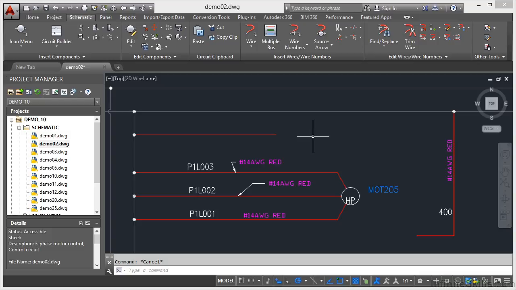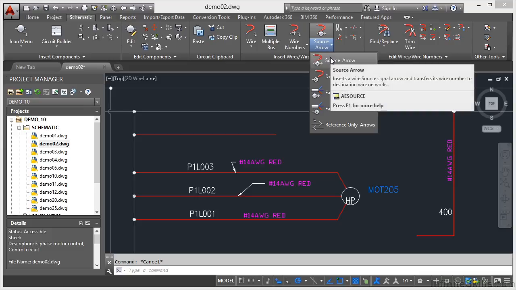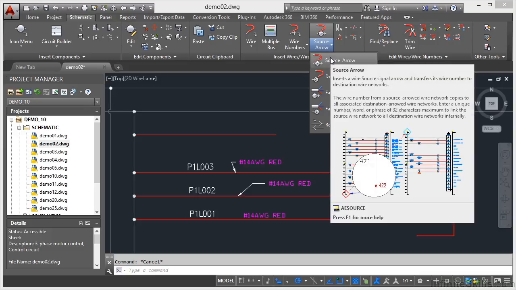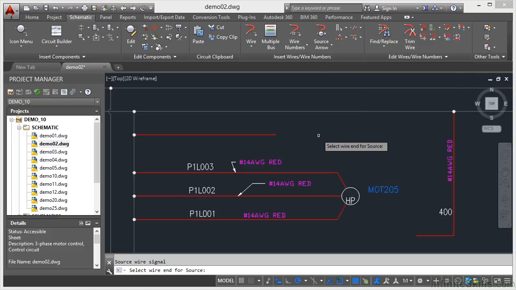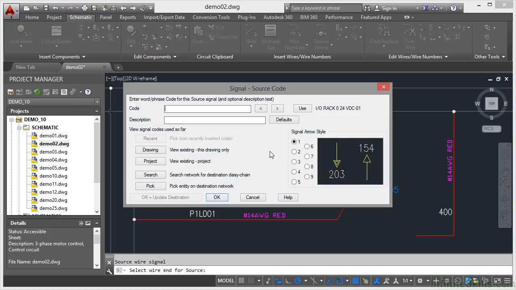What we do is we go to the schematic tab on the ribbon, and we go to Insert Wires, Wire Numbers, and on this flyout here, you've got the option to select a source arrow. So this inserts a wire source signal arrow and transfers its wire number to the destination wire networks. So if I click source arrow there and select the wire end for the source arrow here, the dialog box comes up. Now you can put in a code and a description.